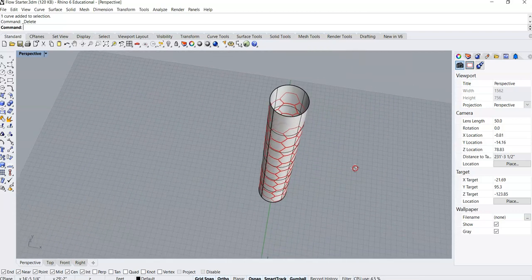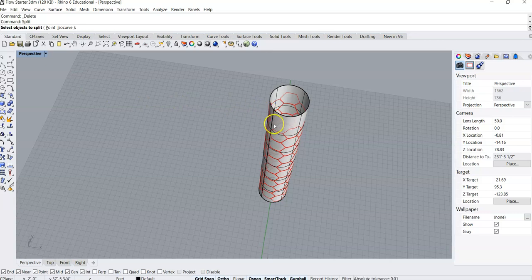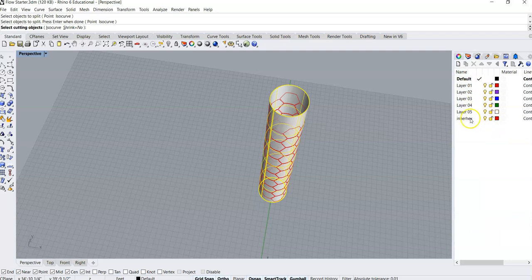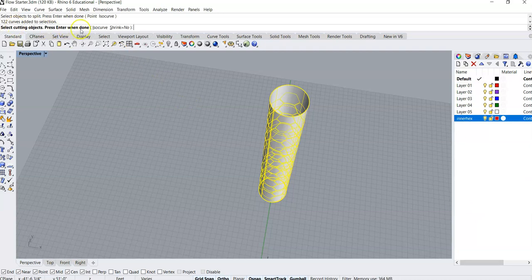All right. So now I'm ready to move to the next step, which is to split. I want to cut through like a razor. I want to cut with this pattern through this surface of the tower. So I'm going to type in split, and it's going to say, what object do I want to split? And I'm going to click on the tower, and it's going to say select objects, and press enter when done. Okay, enter, and then select cutting objects. Well, now I want to select the pattern. So it's a good thing I put it on its own layer, because now we can just right click on the layer and choose select objects, and then it says press enter when done.